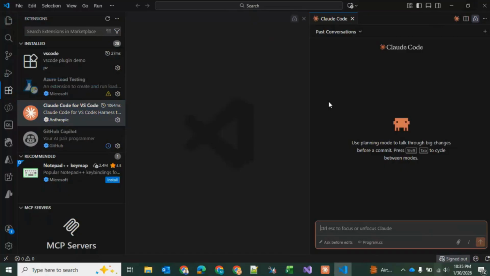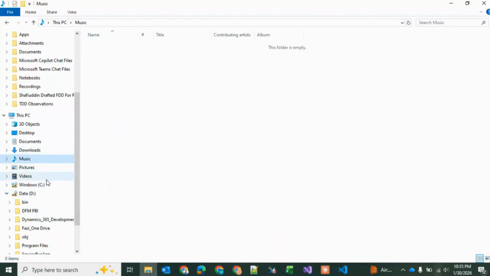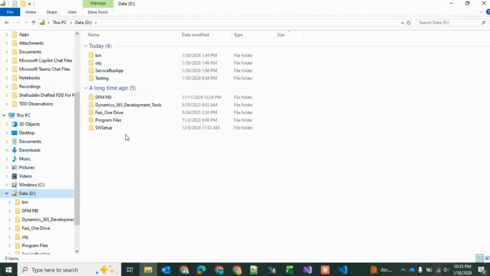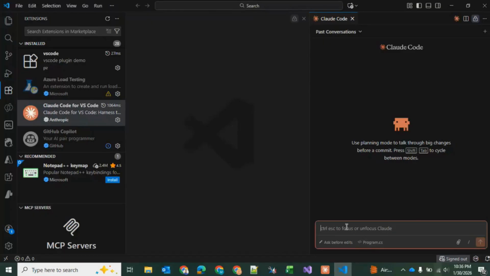First, I will choose one path. Here I have a D drive, and in the D drive I have a testing folder. I am selecting this one and copying it with Control C. Now I am going to Claude.